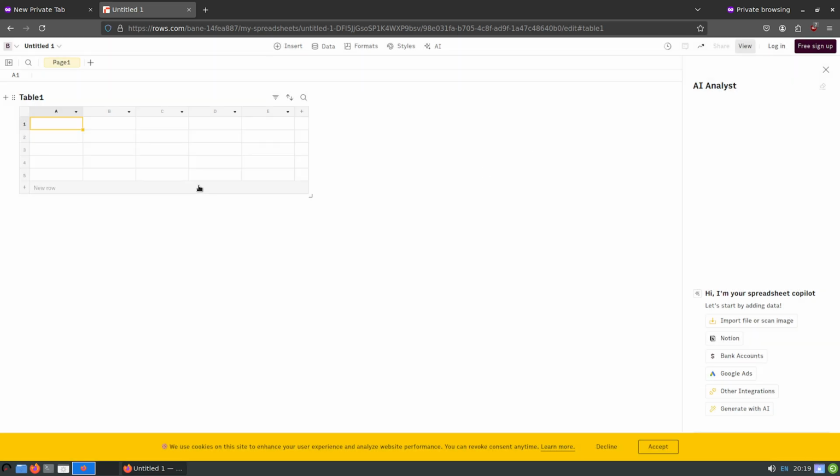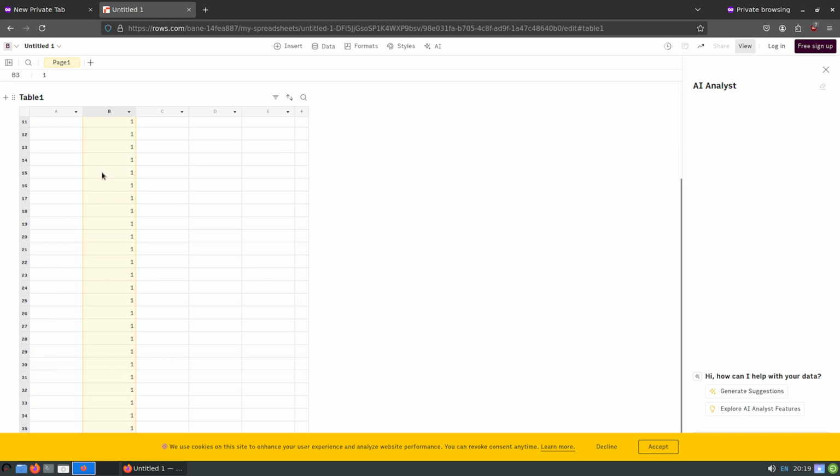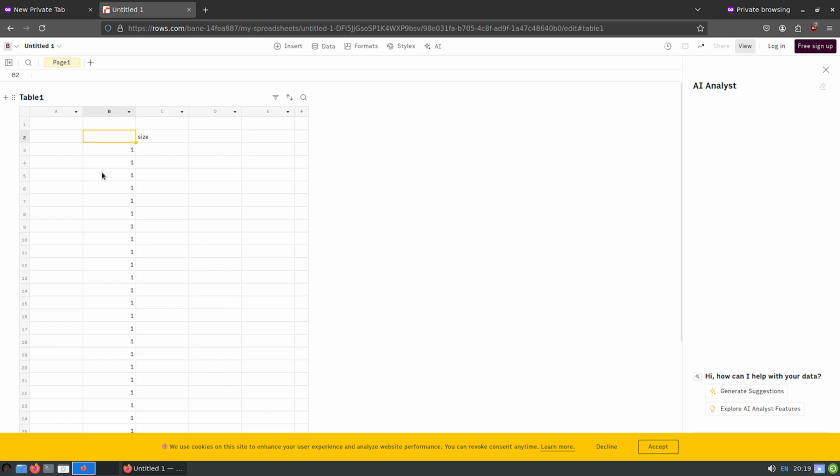We just use it to make a rack, so it will be size. Rack is measured in 1U units. So I will say 1, 1, 1, 1. Let's say we have that many units, and now we need to list hardware which we're going to use.